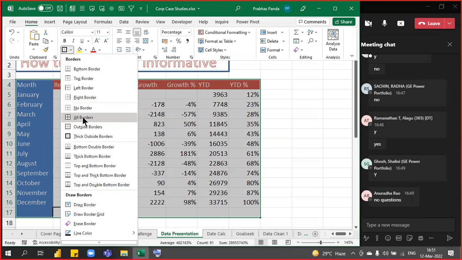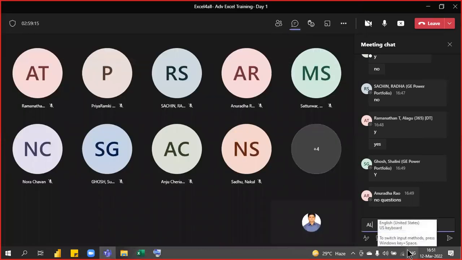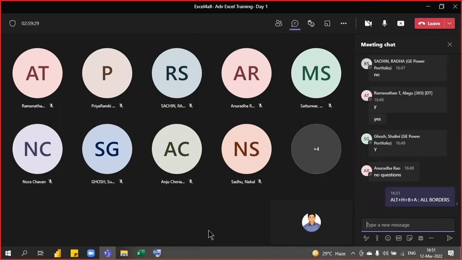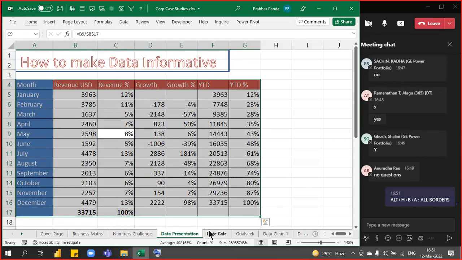You can do that. But if you want to do it with keyboard shortcuts, I'll tell you: Alt, H for Home, B for Border, A for All Borders. One by one, no need to press together. So this is how, with the help of keyboard shortcuts, you can apply the borders. Alt, H, B, A. One by one.